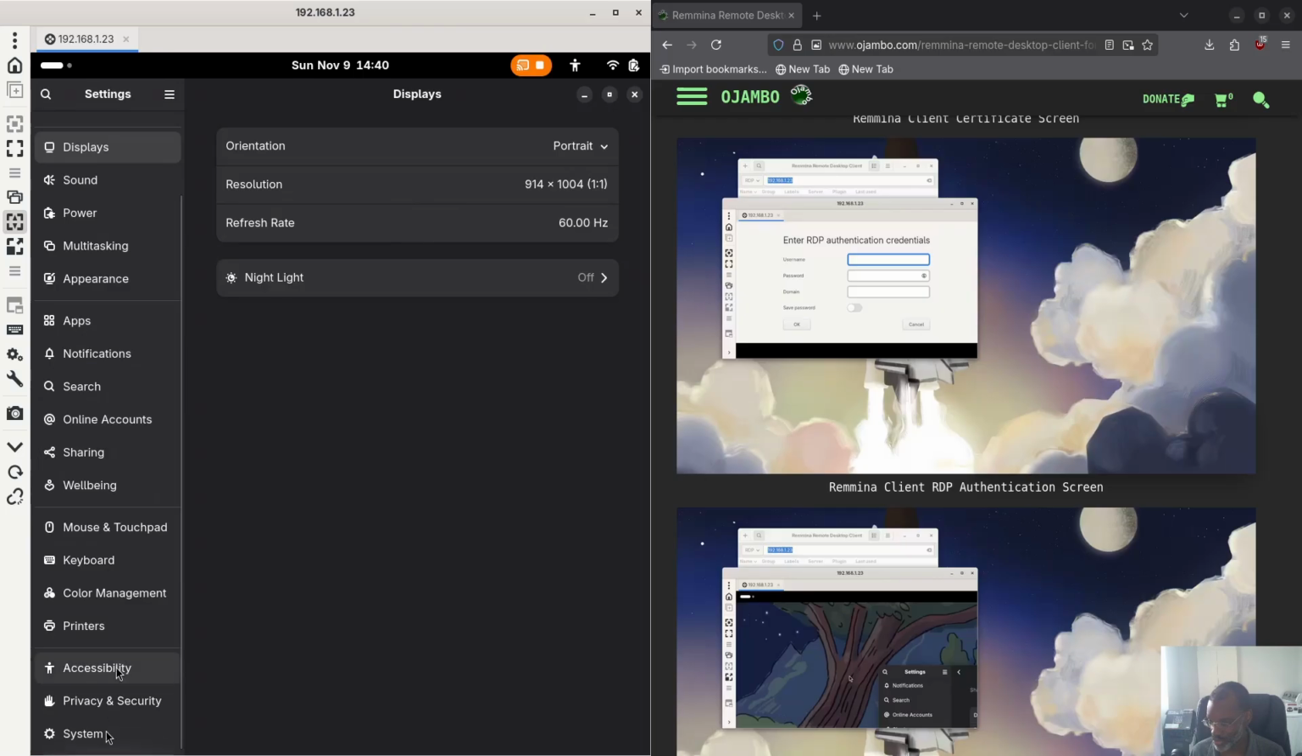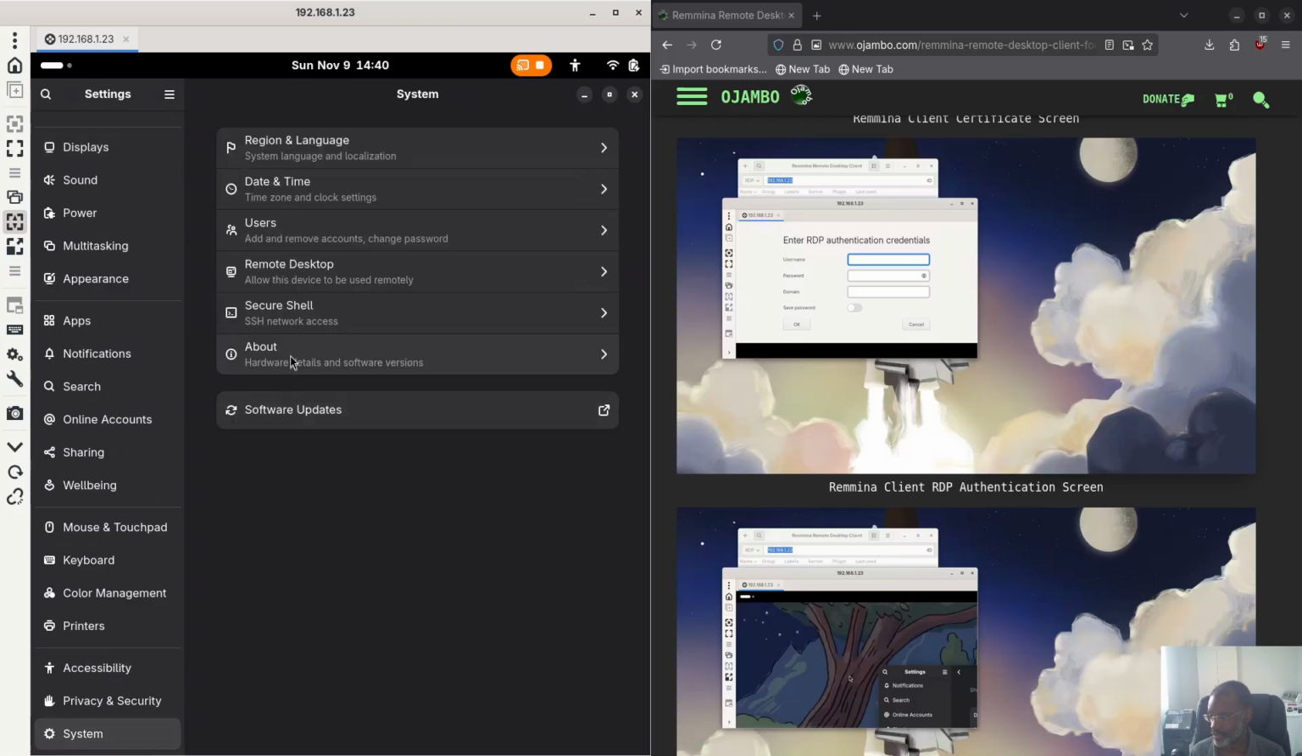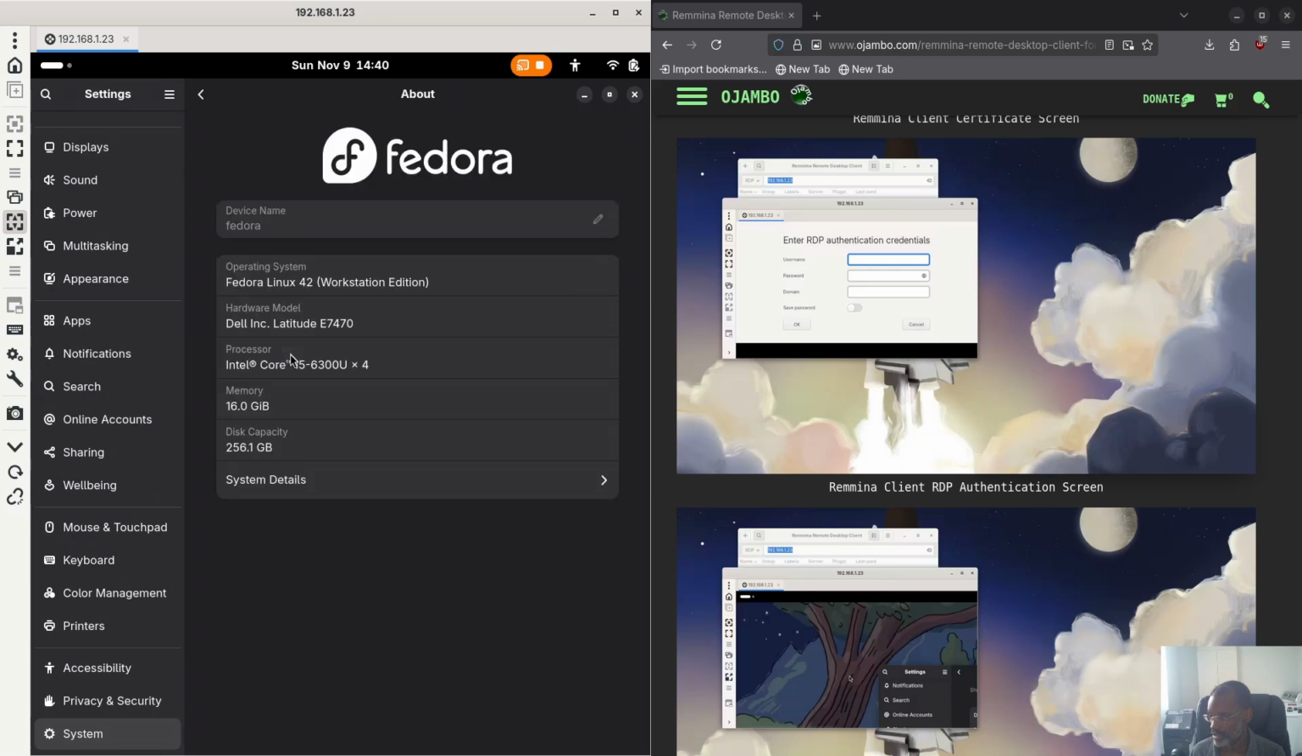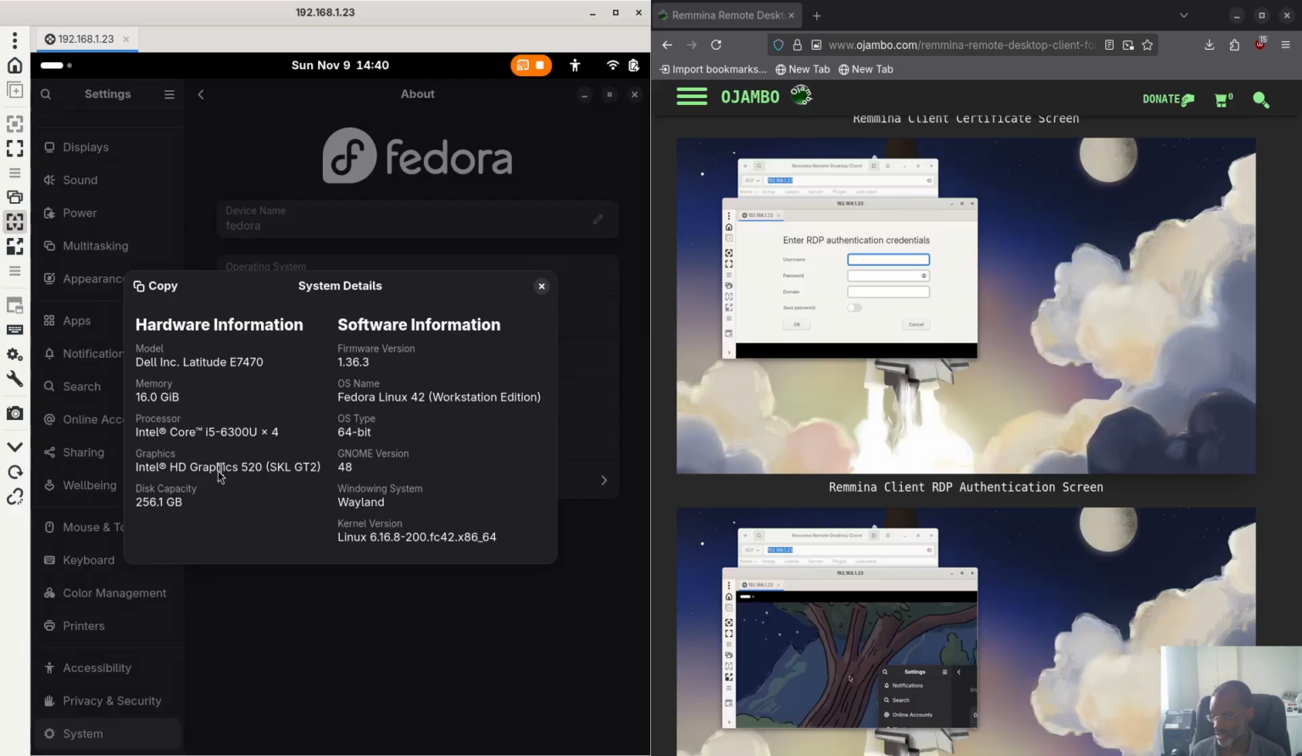So anyway, if we go to system and then about, I believe it is. Yeah, you see it's a Dell Latitude E7470. It's using the GNOME 42 desktop here. It's an Intel Core i5-6300U, which has 4 cores and no extra threads, so it's 4 cores, and that's it. In system update, this one has an NVMe drive, and there we go. You see the firmware version, 64-bit, and GNOME 48. It's using Wayland as well.